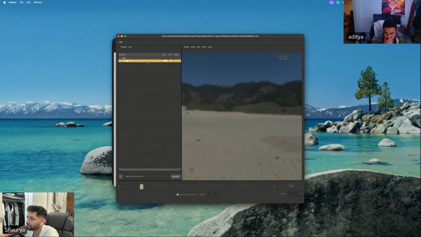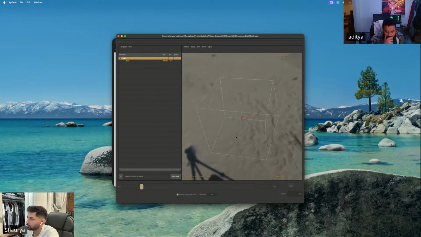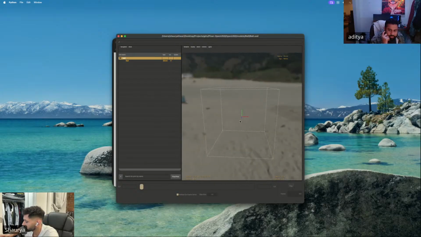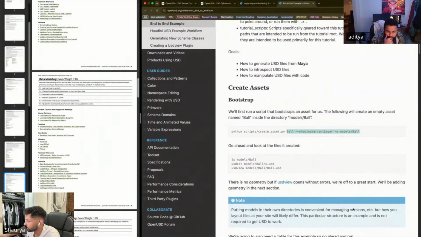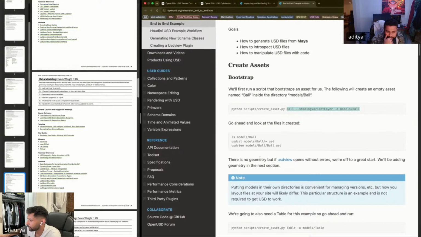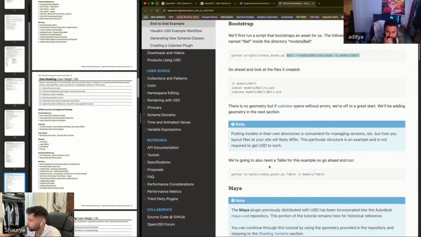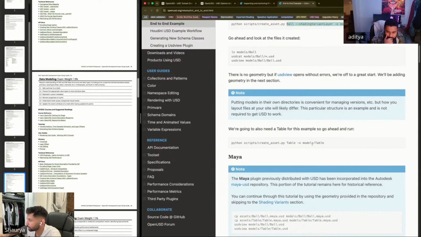There is nothing, nothingness. Damn, it didn't work. We'll be adding geometry in the next section. We're also going to need a table for this example, so go ahead and run.